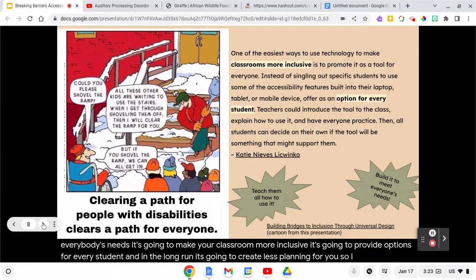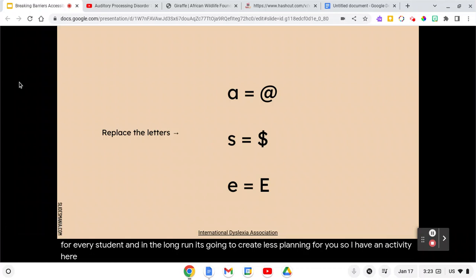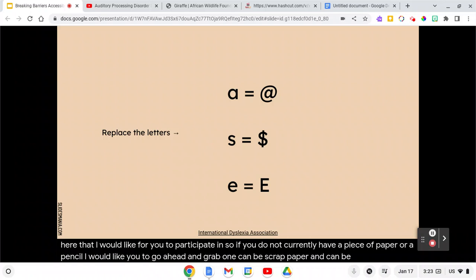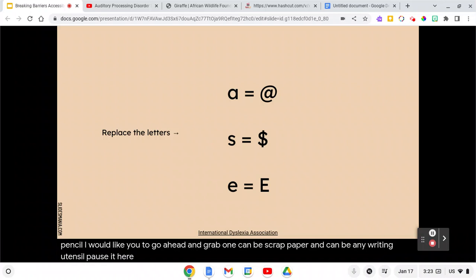So I have an activity here that I would like for you to participate in. If you do not currently have a piece of paper or a pencil, I would like you to go ahead and grab one. It can be scrap paper and can be any writing utensil. Pause it here. And once you have those things, I want you to restart to continue and participate in the activity. Okay, welcome back. So here is the activity.